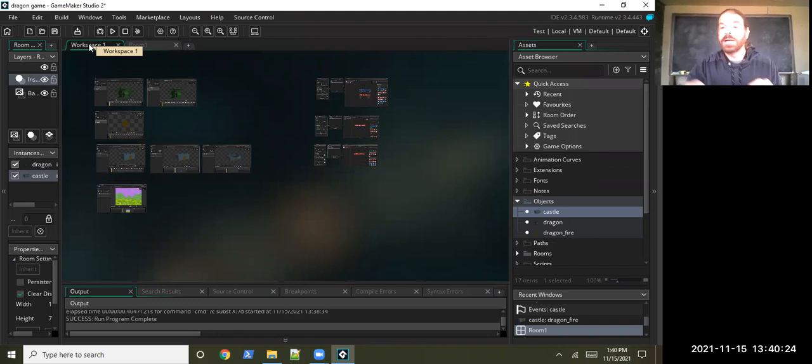I already got that. So we need a way to do that, and notice our objects tend to relate to themselves, right? That whole idea of encapsulation we talked about with object-oriented programming. Everything the dragon needs is included in the dragon object. Everything the fireball needs is included in the fireball object. Everything the castle needs is included in the castle object.